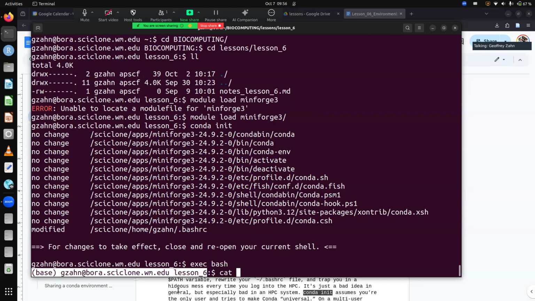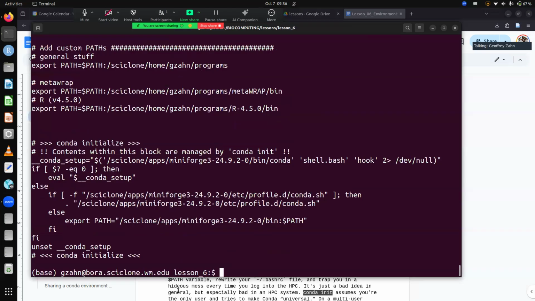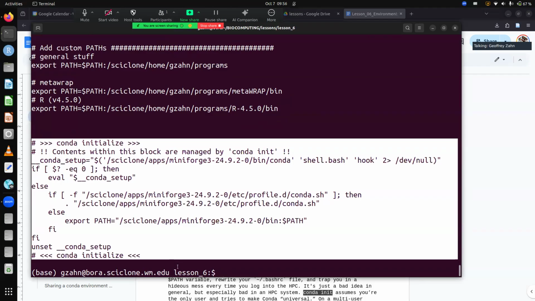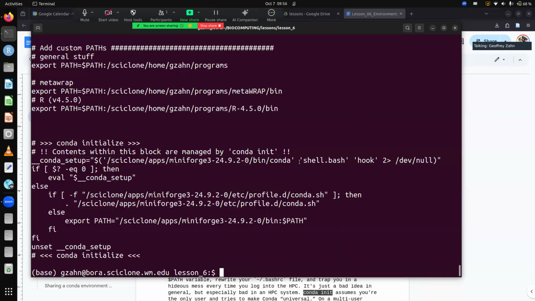So if I cat home .bashrc, see down here, I ran conda and it added a conda initialize block. Contents within this block are managed by conda. All right, so it's setting up everything. It's running this conda setup. It's exporting my path, so now it has this path. And so every time I log in, my .bashrc file gets run.